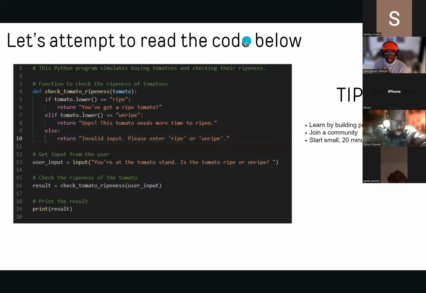Okay, now that I've explained that software coding or software programming is just writing in computer language, immediately it comes up on your screen, you just be like, what am I looking at? Right? But if you actually look deep down, it is just English in a different syntax. I've also tried to explain what this code does. It's a very simple code. It's a Python program that simulates buying tomatoes and checking whether they're ripe or not, right?